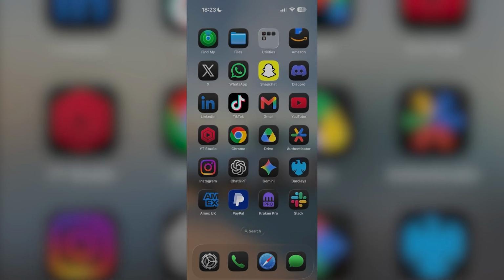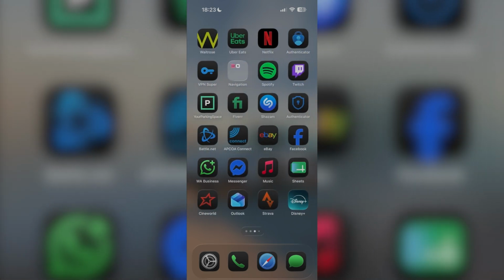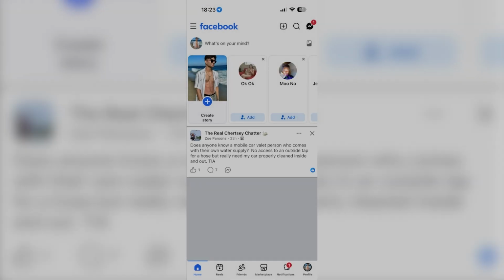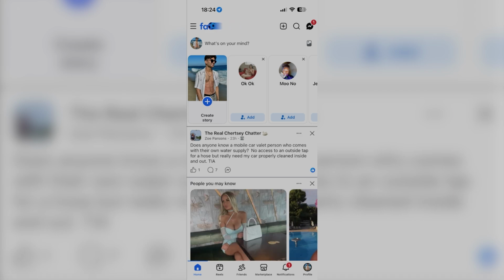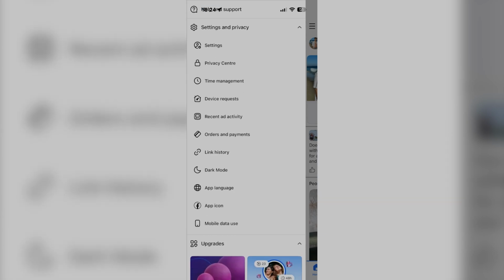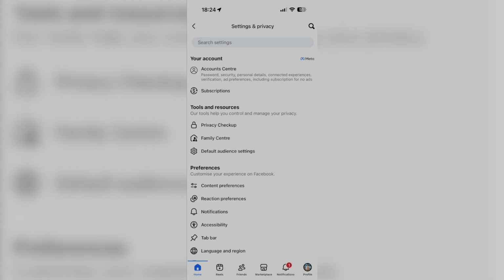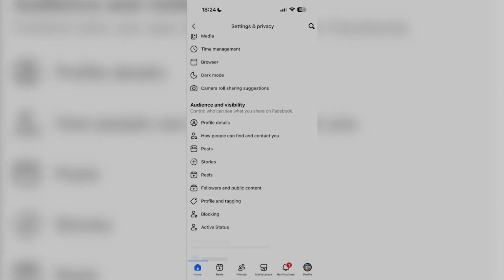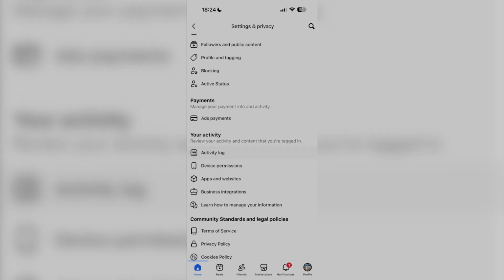But anyways, getting into it, it's very simple to do this, and you can do it on anything you're using. All you want to do is open up your Facebook application, then go over to the top left where it has the 3 lines, then go to Settings and privacy, then click Settings, which is the first option anyway. Scroll down until you find Activity log, which is going to be under the Your activity section.